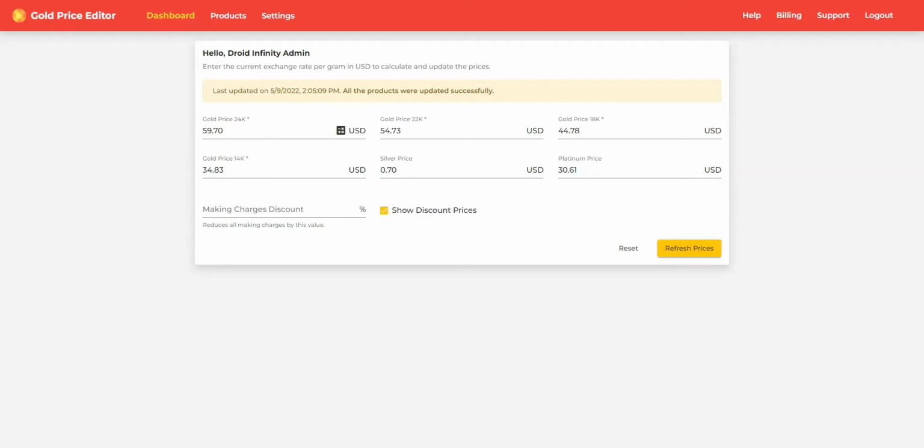In our last video, we had seen how to configure a product. In that video, we had provided diamond and gemstone prices manually. But now, we'll see how to calculate the diamond and gemstone price based on the pricing slabs. This feature is available on the advanced plan.